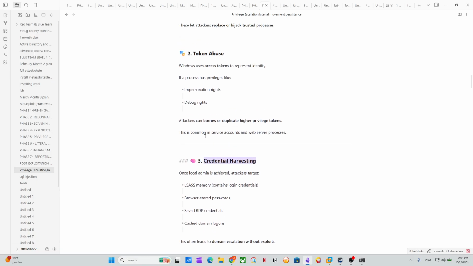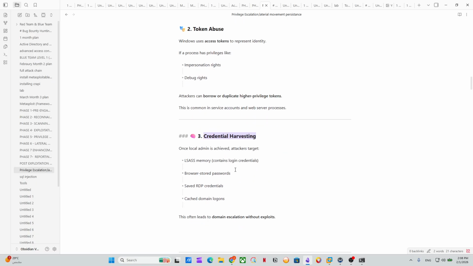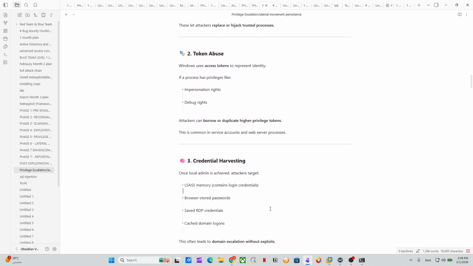This comes after we escalate our privilege, because in order to run Mimikatz, in order for it to work, you will have to run it as administrator. If you don't have permission to run the application, you will not even be able to use it. So that's why we need to do privilege escalation before credential harvesting.